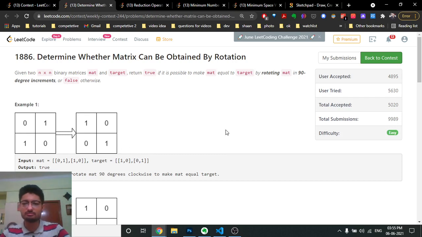Now obviously the matrix is four-sided, so after rotating 4 times it will come to its original position. So it's a very general observation. It means that you only have to check, for 4 rotations of 90 degrees, whether any of the rotated matrices matches the target matrix. Then the answer is yes, else the answer is no. So you just have to write two functions, one function to match the two matrices and check whether they are same or not, and the other function to rotate the matrix.